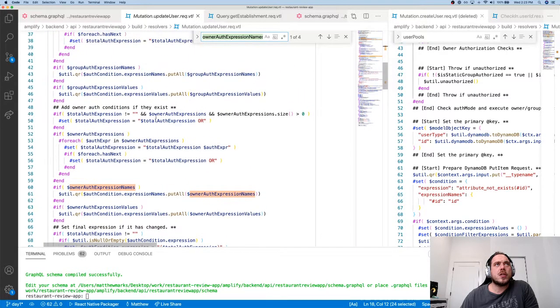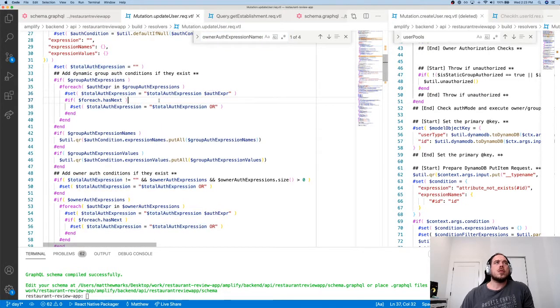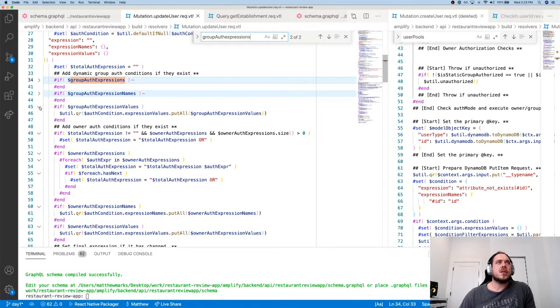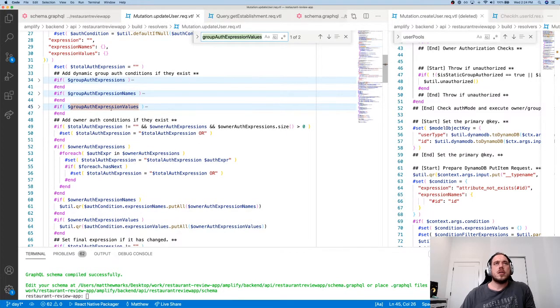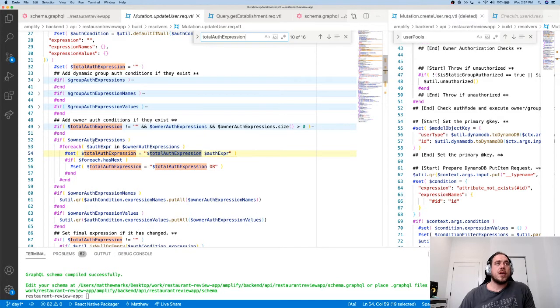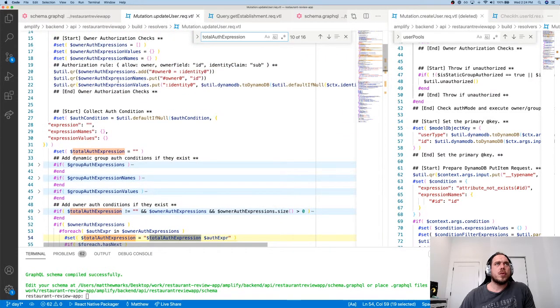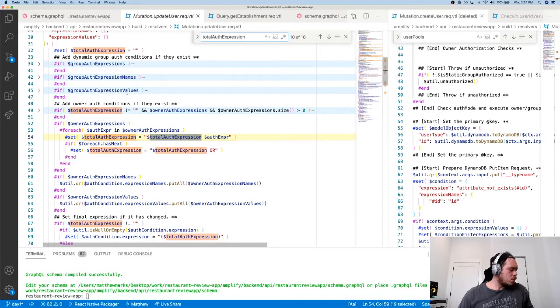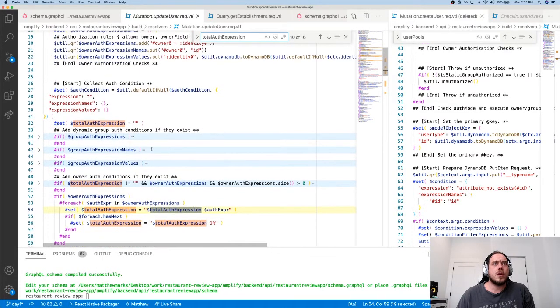Total auth expression. Right, so we don't need that. That one exists. That one exists. Which in fact does equal that at this point, right? We do have owner auth expressions, right? Boom. Okay. Cool. And so it's going to go through them. We really only have the one.